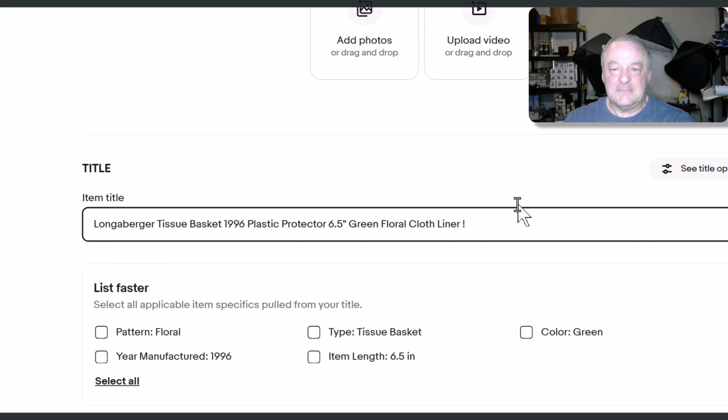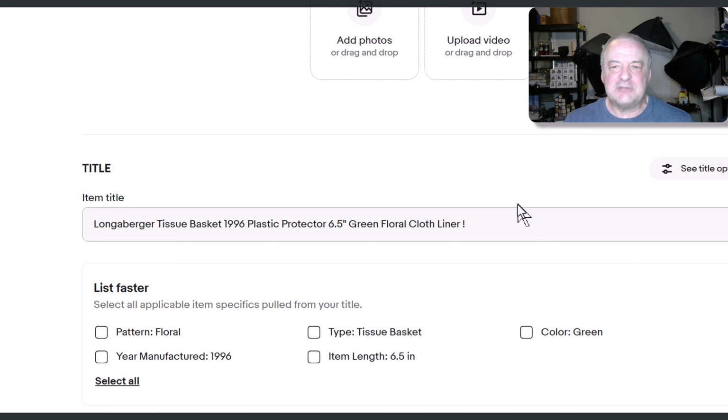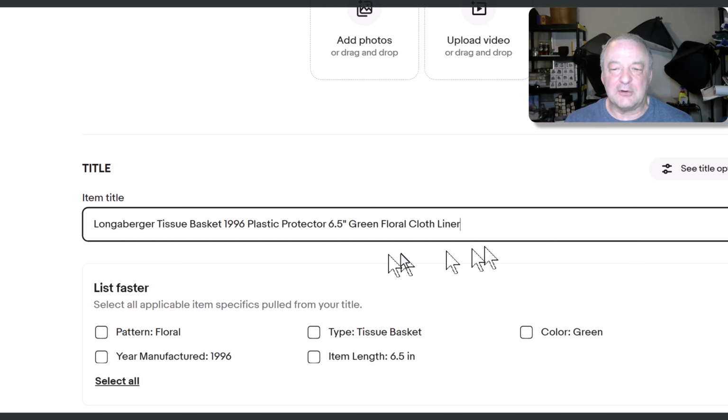Don't just add a bang. In computer terms, we call an exclamation point a bang. Don't just add a bunch of exclamation points. No one is looking for Longaberger tissue basket exclamation point. Nobody in the history of the world has ever looked for that on eBay. So don't add that. The only purpose of your title is not to be read by your buyer, but to be found by eBay's search engine when your buyer searches for something similar to what you're selling.